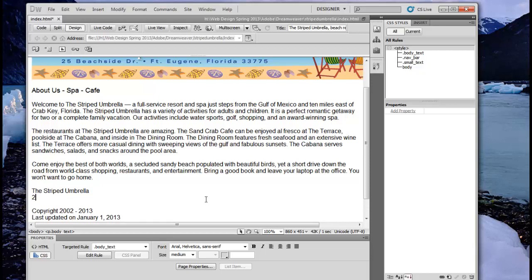When you do shift enter, then you're going to type in 25 Beachside Drive. Another shift enter. Then you're going to put in Fort Eugene, which is the address. And I'm getting all of this data on page 212, and the zip code. After the city, state, zip, you are going to put in the phone number of 555-594-9458.